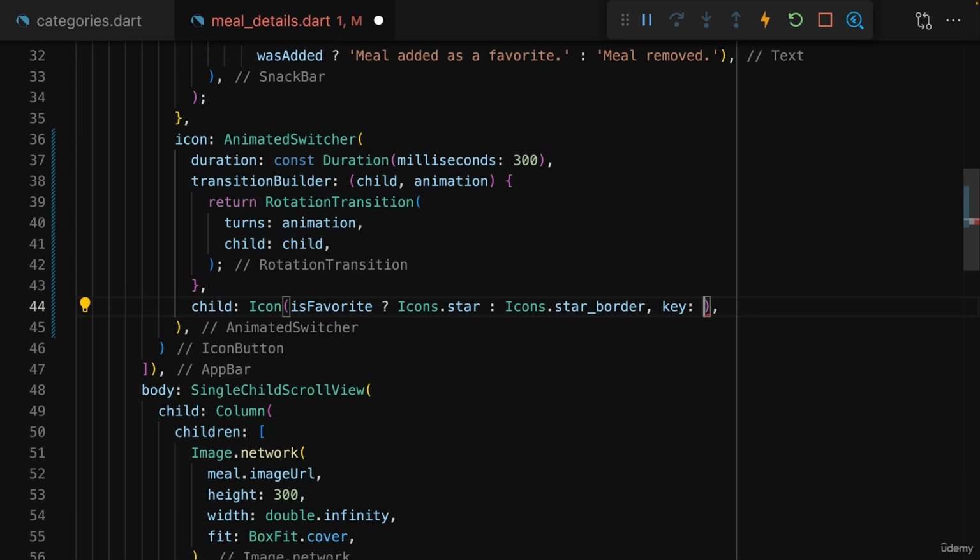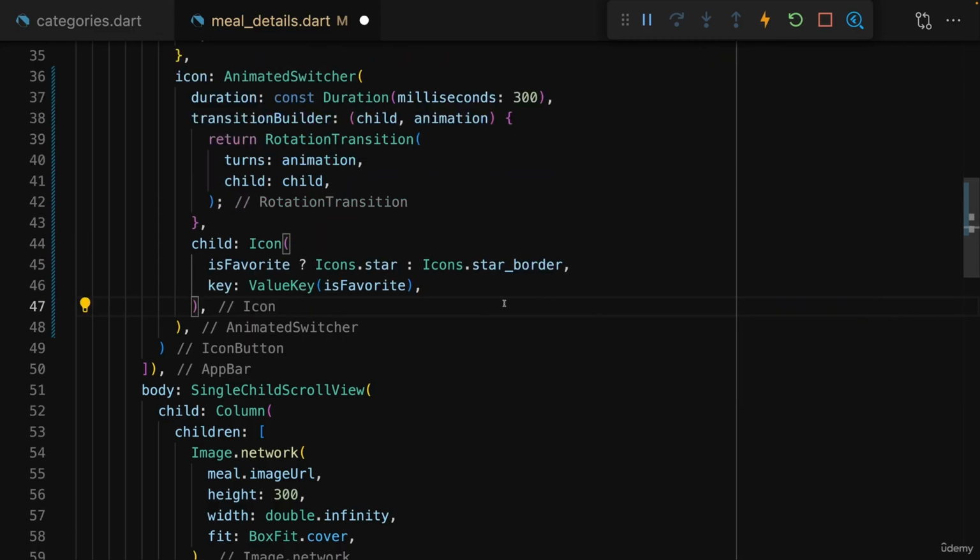And here we must add a key because the animated switcher will take that key into account to find out if we technically have a different widget than before, even though the type might be the same. And the key I will add here is a value key, which is favorite. And therefore it will indeed change between true and false, and Flutter will therefore see that something changed here and will then trigger this animation.